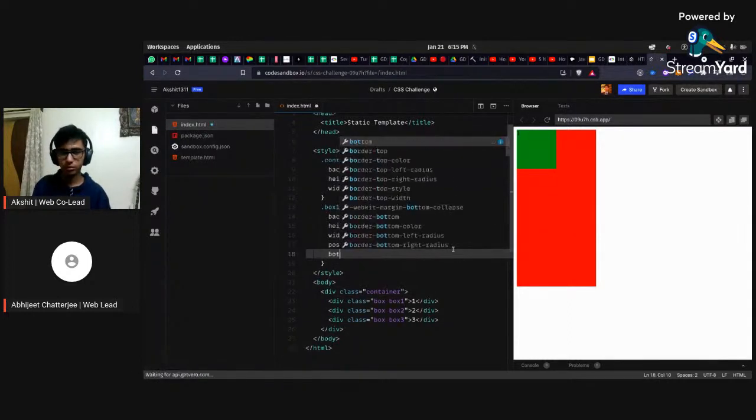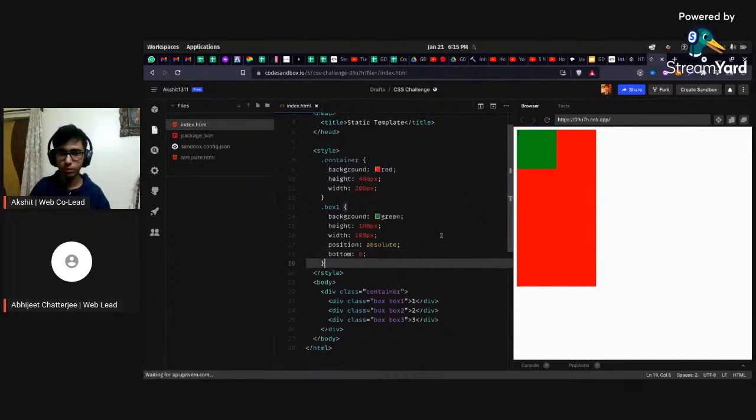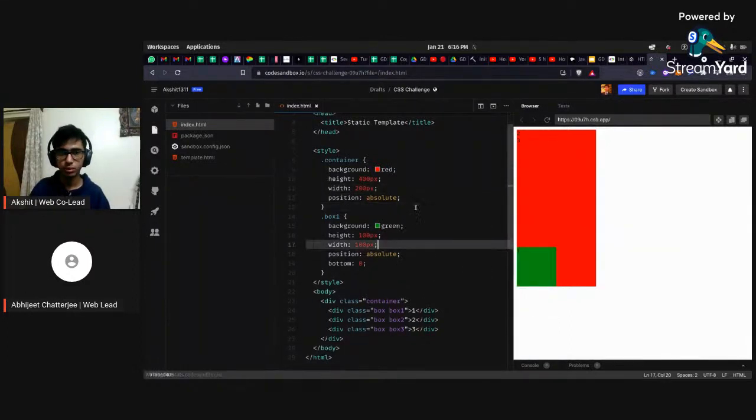So if I give a bottom 0, then it gets relative to the body of the page because no position has been given to the container. And if I give a position absolute to the container as well, then it will be relative to the parent. See, so it's relative to the parent now.